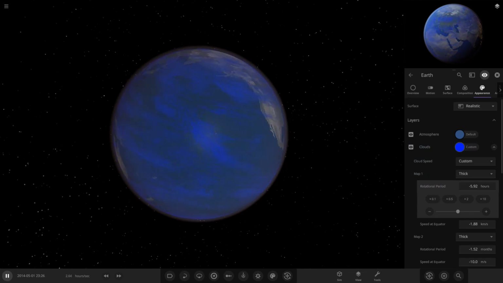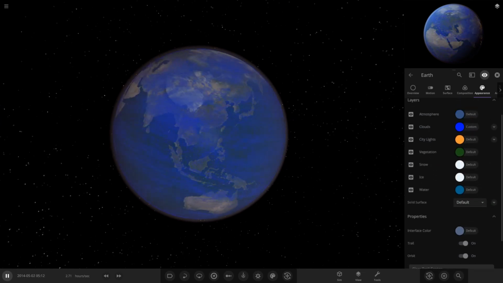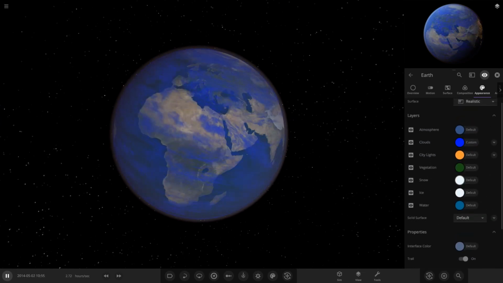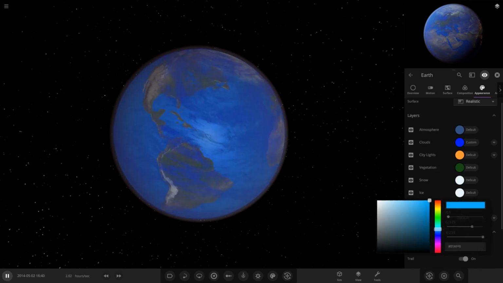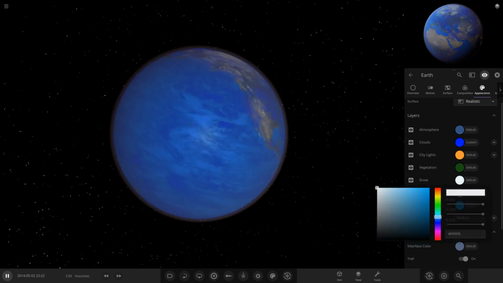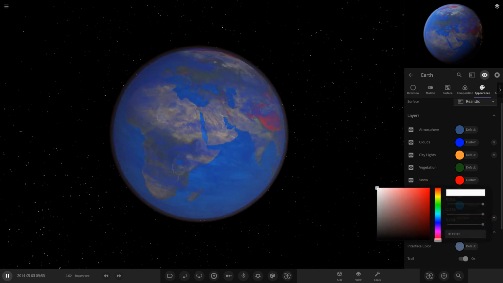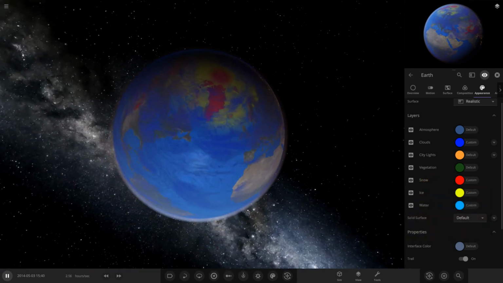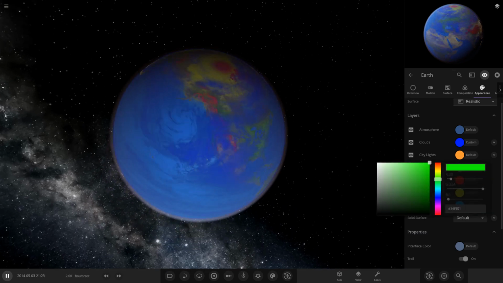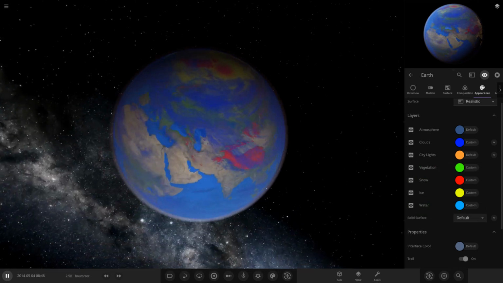Okay, so while we're looking at the clouds as well, we can also see vegetation is now back. We've got all of the normal settings, but they look a whole lot prettier. So we could just really make this look mental. Red ice, or red snow, sorry. We can have yellow ice. Just make it completely look funky. Vegetation will just enhance the green, so you can see underneath the green areas.